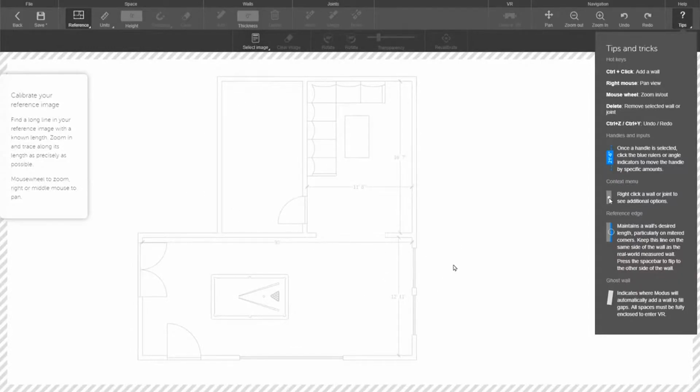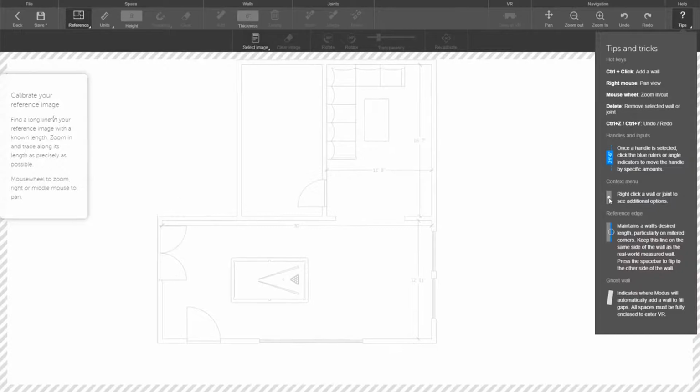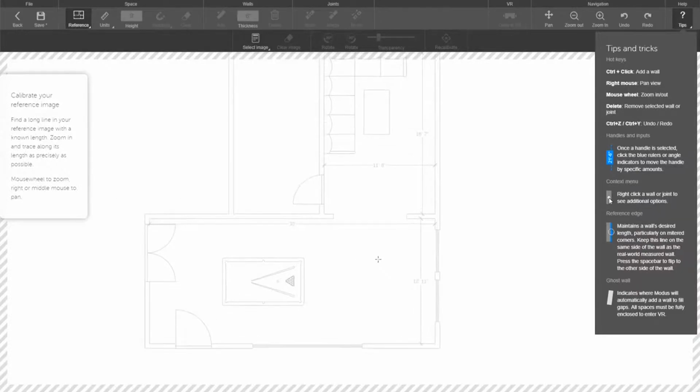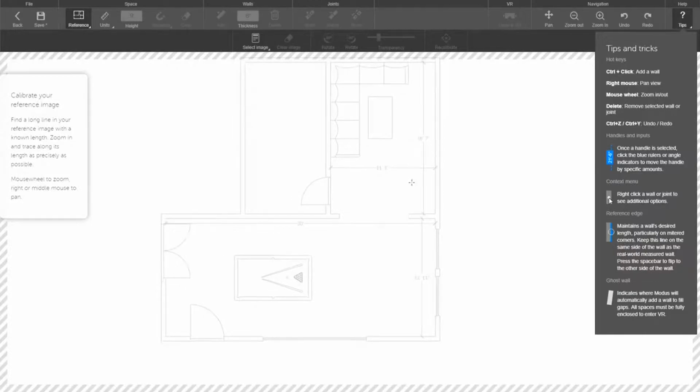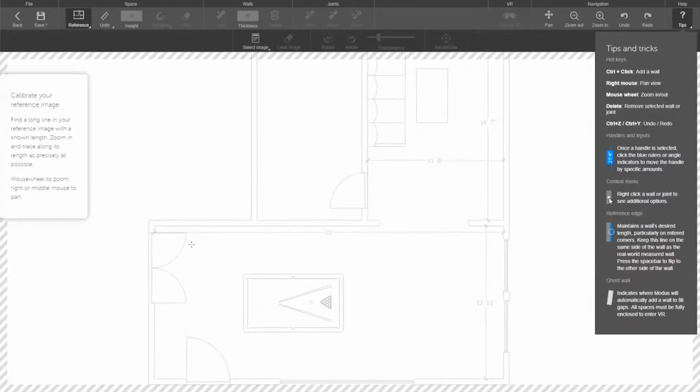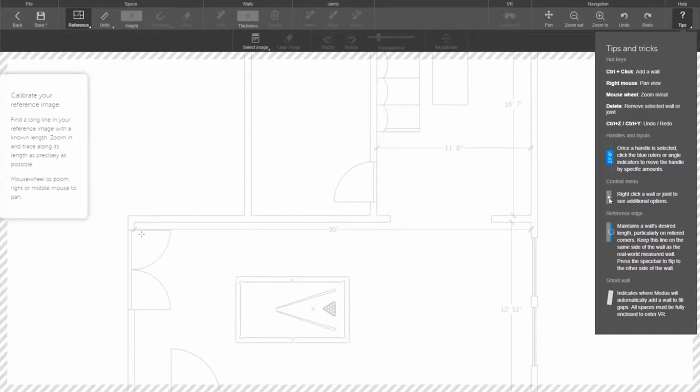So once I have a reference image in here, I can actually calibrate it. And so right here it's telling me you need to calibrate this image. So what you want to do is find the longest length that's known in the floor plan and trace on top of it. So this 30-foot length of the room is the longest known or called out dimension. So I'll just draw a nice straight line on this.